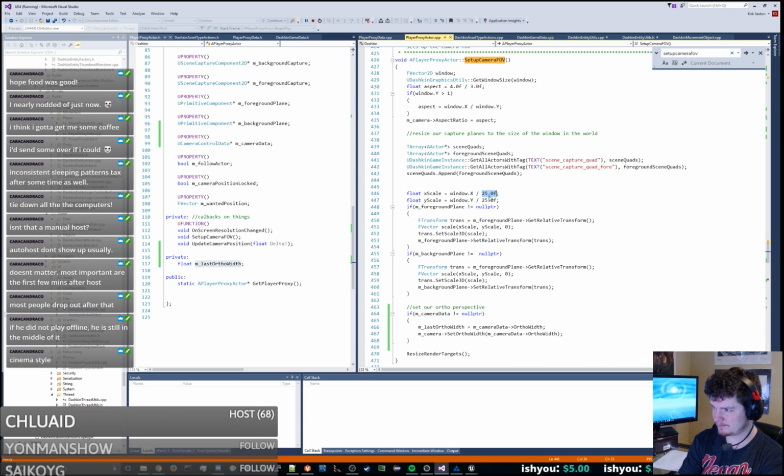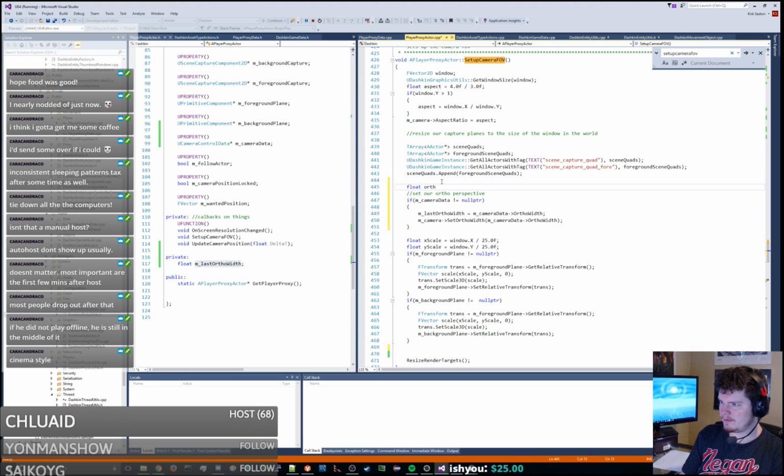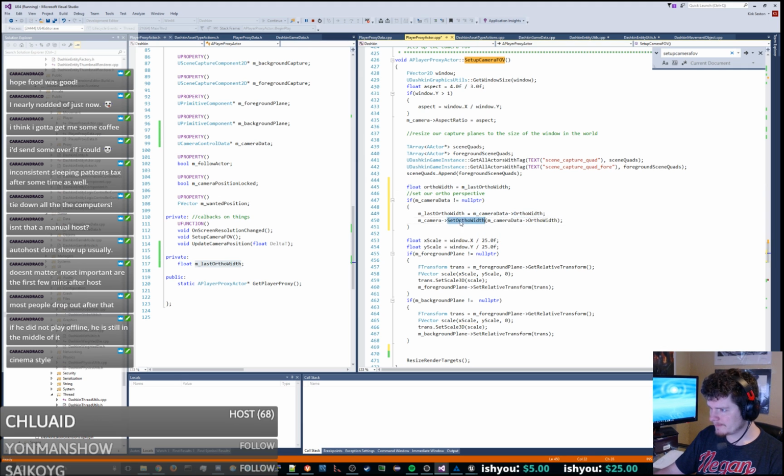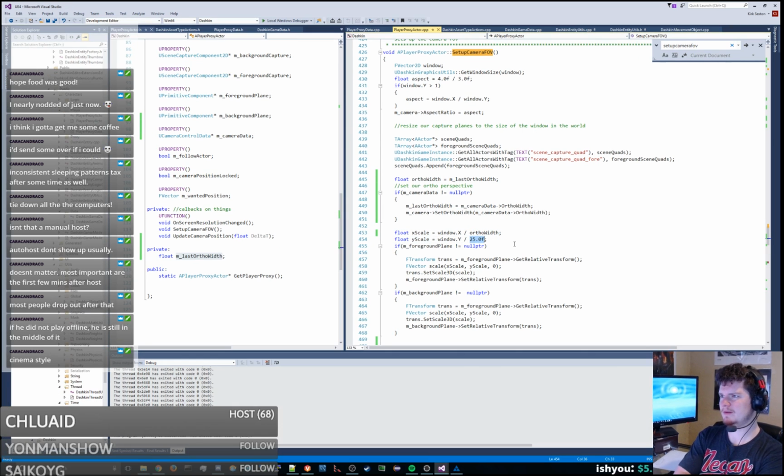It should be the ortho width. So we just take the window X divided by 100. Yeah, it should be our ortho width divided by 100 for the X and Y scale. So, float ortho width equals last ortho width. So it's basically going to be window X divided by ortho width, and then the Y scale is going to be what? The X scale divided by the aspect?